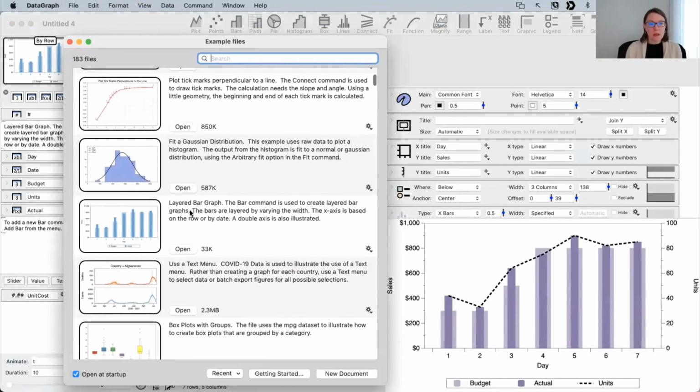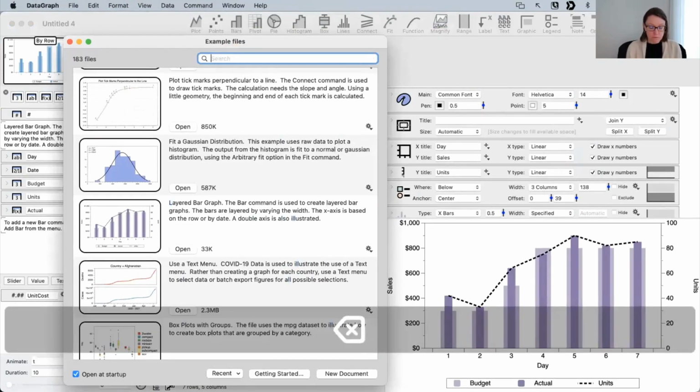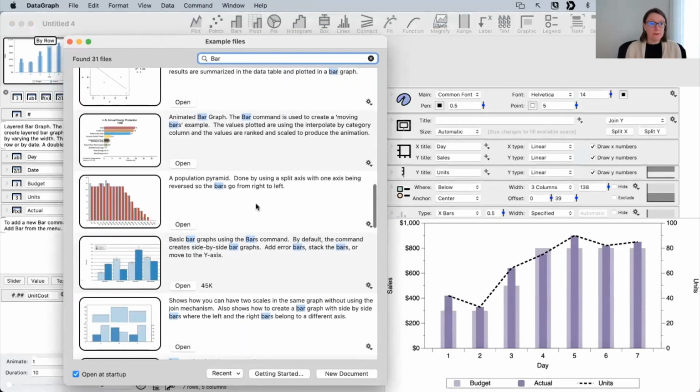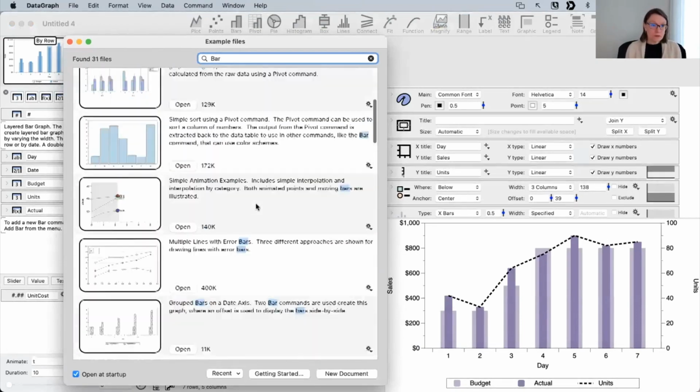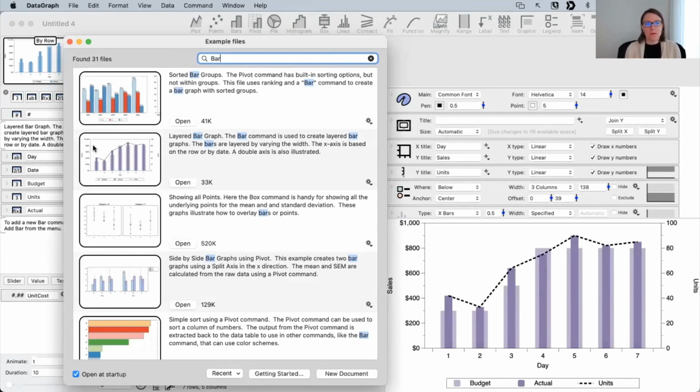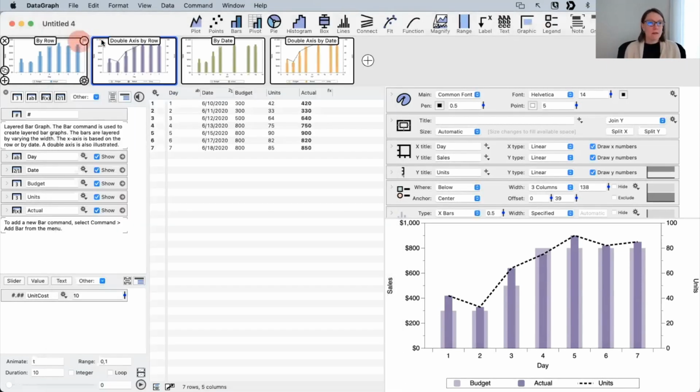So this is a file called a layered bar graph. If you just typed in bar graph, for example, then you'll see a whole bunch of different examples. But this layered example I thought was kind of interesting. This was, again, something that someone had requested, and I felt like it combined some interesting aspects of the program.